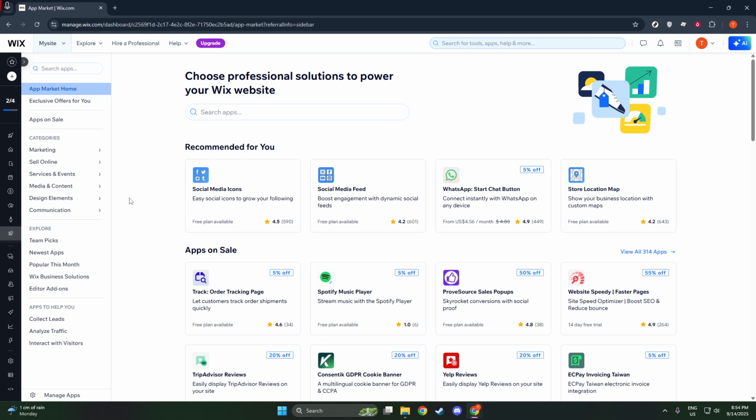Here, you have the flexibility to either browse through the available apps or use the search bar to find a specific app you're interested in, like Wix Bookings, Wix Blog, or Wix Stores. Taking the time to explore what's available can provide insights into how you can improve or broaden your site's capabilities.